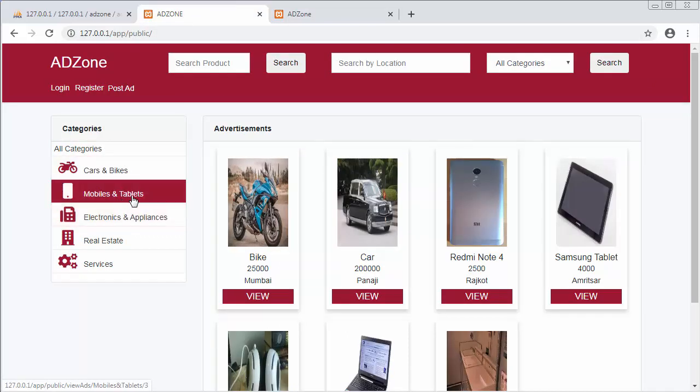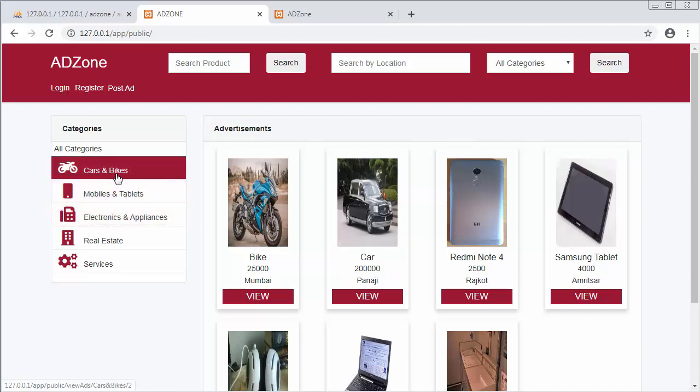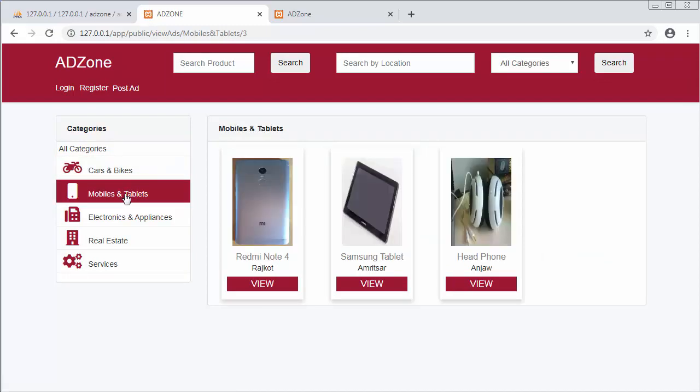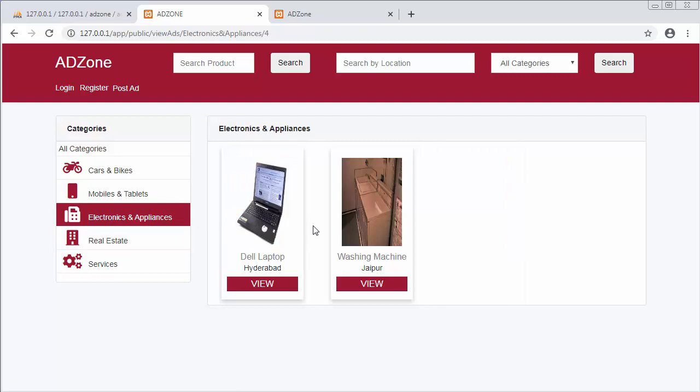So now in this video I will complete the functionality of displaying specific ads which are related to these categories. Whenever a user wants to view the ads related to cars and bikes, and clicks on cars and bikes, the user will see only the advertisements related to cars and bikes. When I click on mobiles and tablets, I should get the advertisements related to mobiles and tablets, and the same goes for electronics and appliances. This is what we are going to develop in this video.